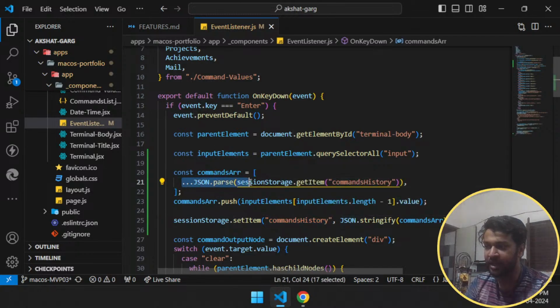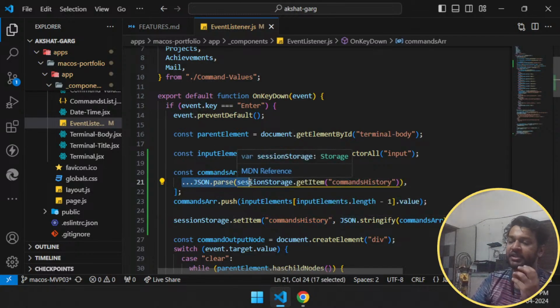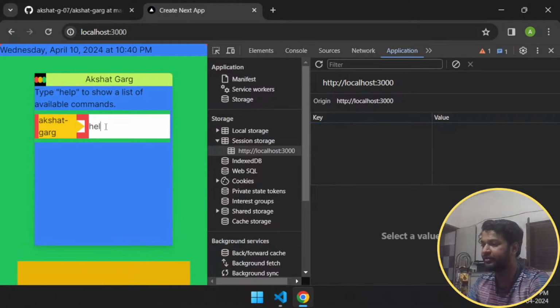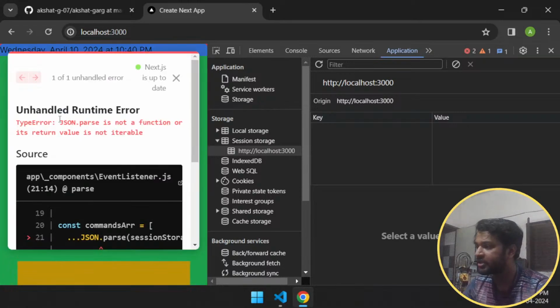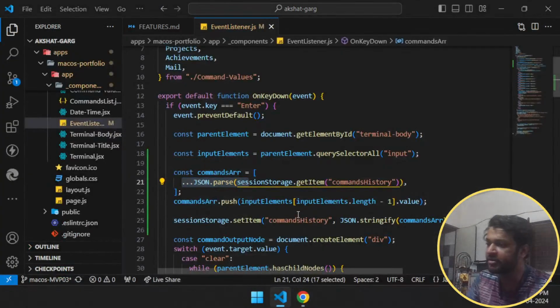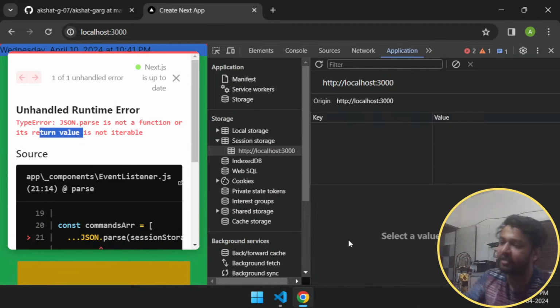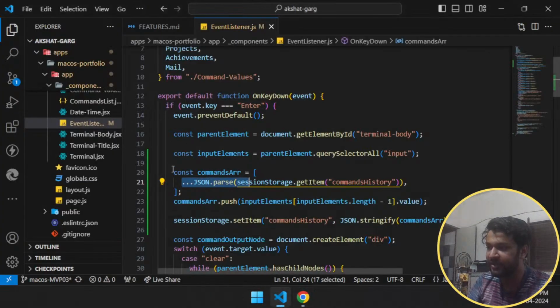And what does JSON.parse do? It does the opposite. It basically breaks a string into an object, which is an array in our case. So we'll quickly delete this, we'll quickly refresh, and we'll see. Hello? Okay, we got some error. JSON.parse is not a function, or it's not written well. Okay, of course. As you can see, at the very first time, there is no key, no value. There's nothing here. So that is why we are getting an error here.